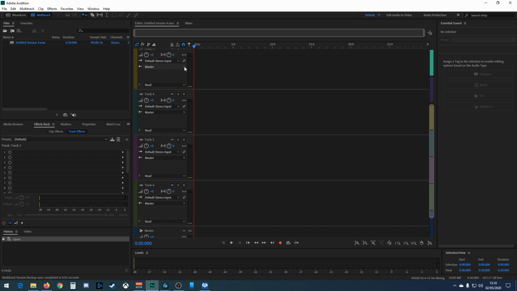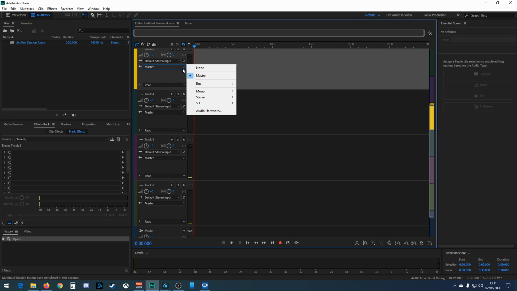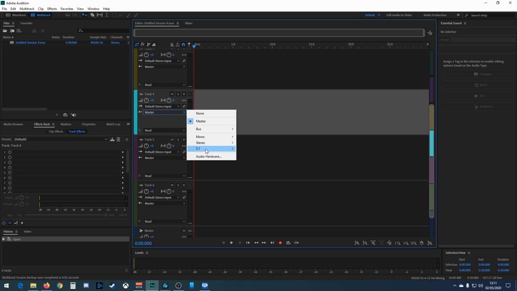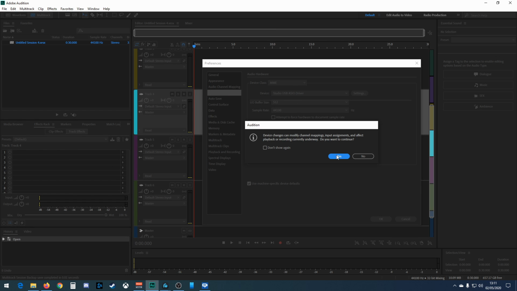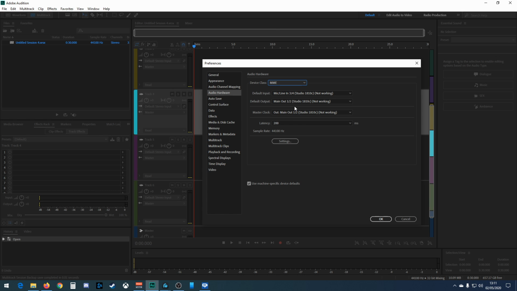So we can go to here, click on that where it says master there. You can actually do it on any of them, doesn't have to be that one. Audio hardware. This is already set to ASIO. Most likely you'll be set on MME. So I'm just going to change that over to MME to show you how this works. It's only not working at the moment, but it doesn't really matter for the example.